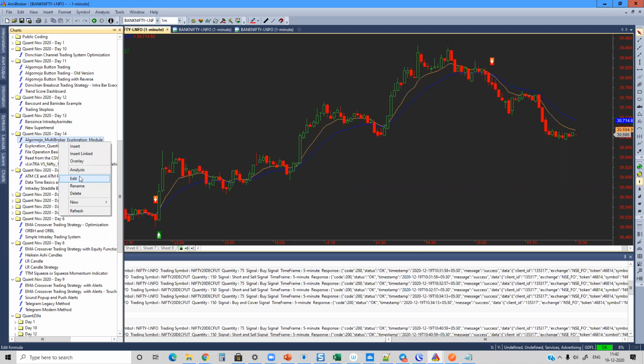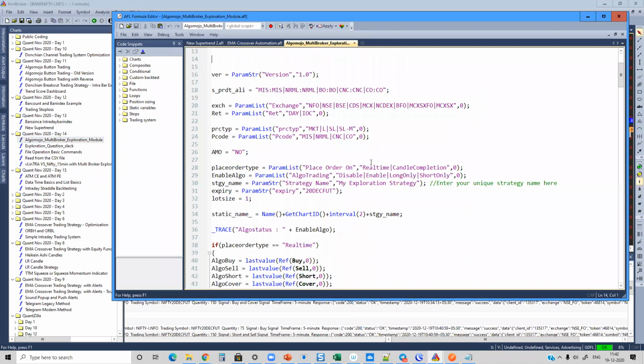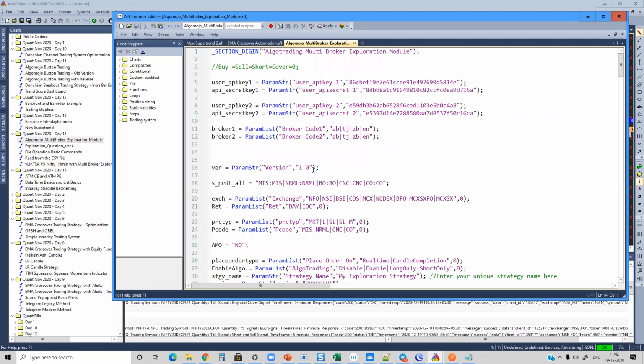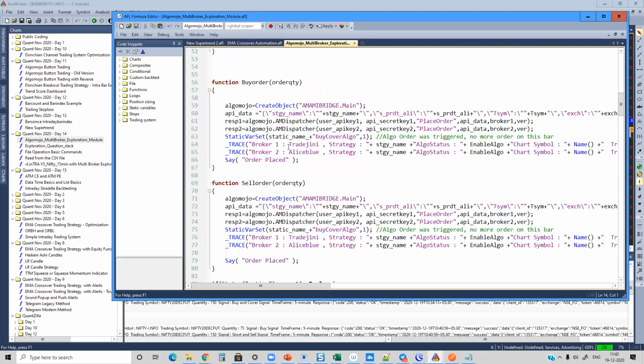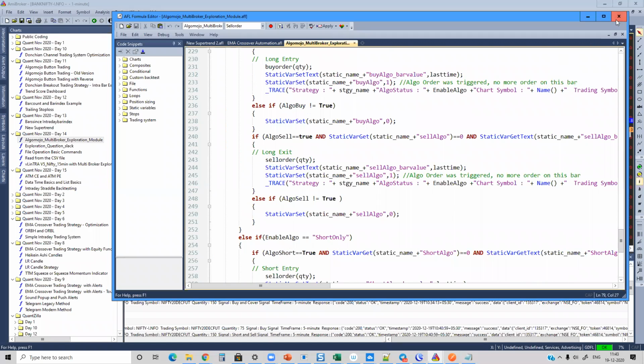It's the Algomojo multi-broker exploration module. Amibroker supports something called exploration. From here, you can transmit your orders to Upstox. Yes, that is also possible, and I have already done that. But these tutorials will be available one by one. Slowly, steadily, you'll be getting access to those modules as well.